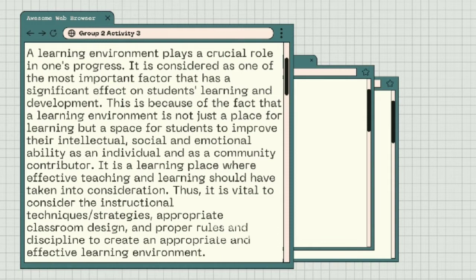Thus, it is vital to consider the instructional techniques or strategies, appropriate classroom design, and proper rules and discipline to create an appropriate and effective learning environment. Through the group's effort to establish an appropriate and effective learning environment, we've come up with the following classroom design.